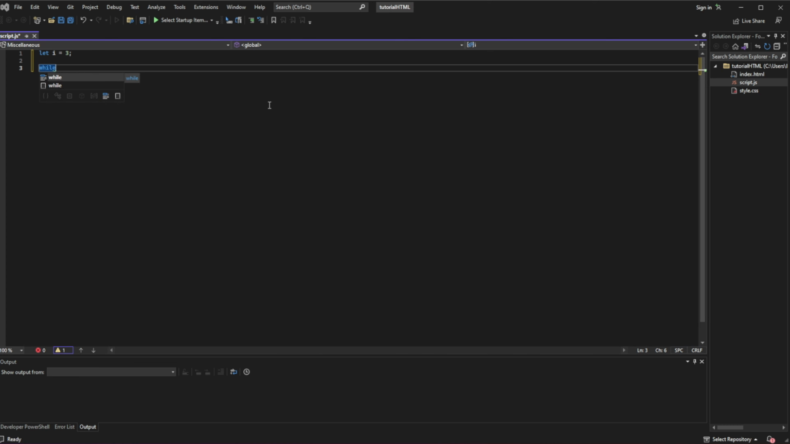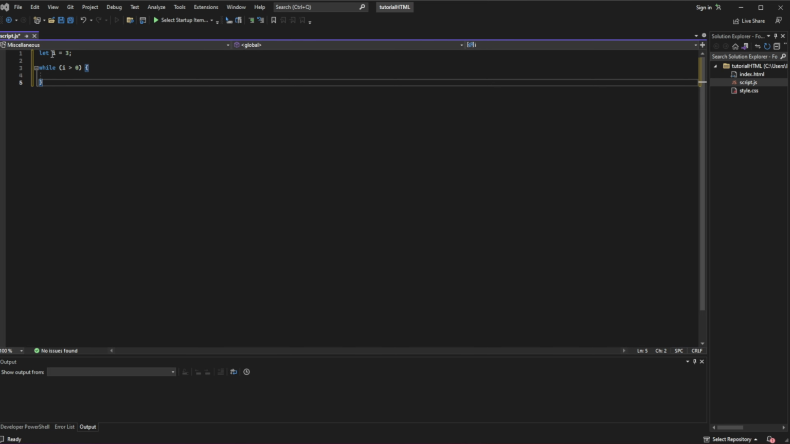So we'll just do while, and then we will need to pass in a condition. For example, while i is greater than 0. Then in the curly brackets is the code that's going to be executed per iteration. You can see that we have set i as 3.